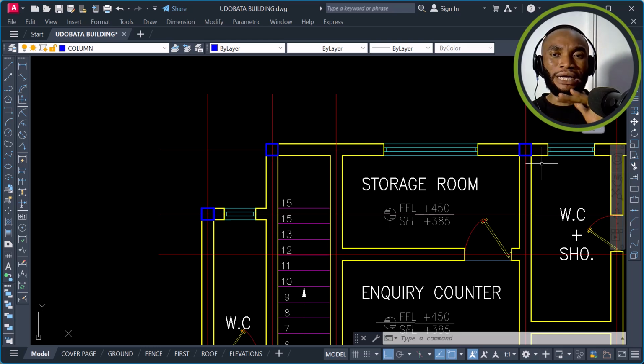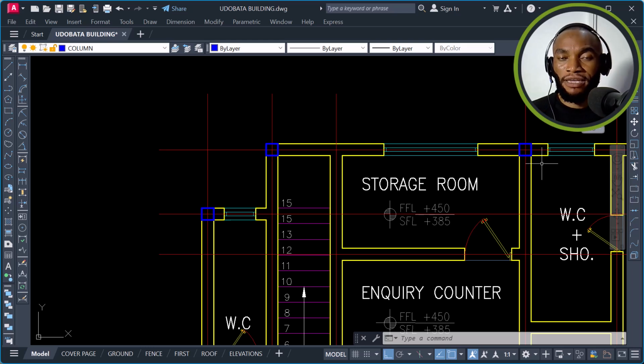So just to guide yourself within the limits, please try to make sure your column spacing isn't more than 6 meters. You can begin to play around with 4.5, 5.0, and all that. Although there are some circumstances that will come where you have to span your column spacing up to 10 meters.